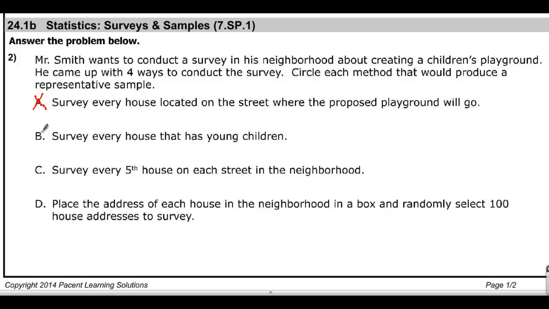B is also not a good sample idea. If you only survey the houses that have little children, well, you're going to get a certain opinion about what a playground should look like. But you might want a playground that also works for middle schoolers. You might want some people to tell you why maybe a playground isn't the best use of that space. Maybe a skate park's a better use of that space. So you don't want to pick only the people that might use the one thing that you're thinking about creating.